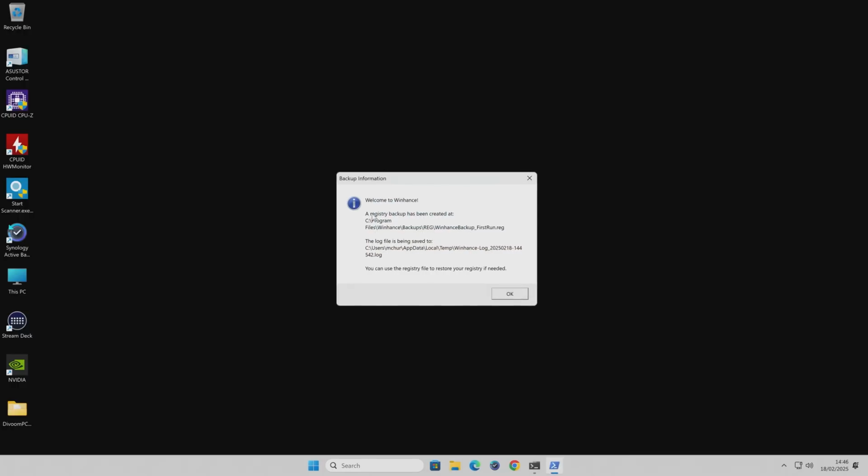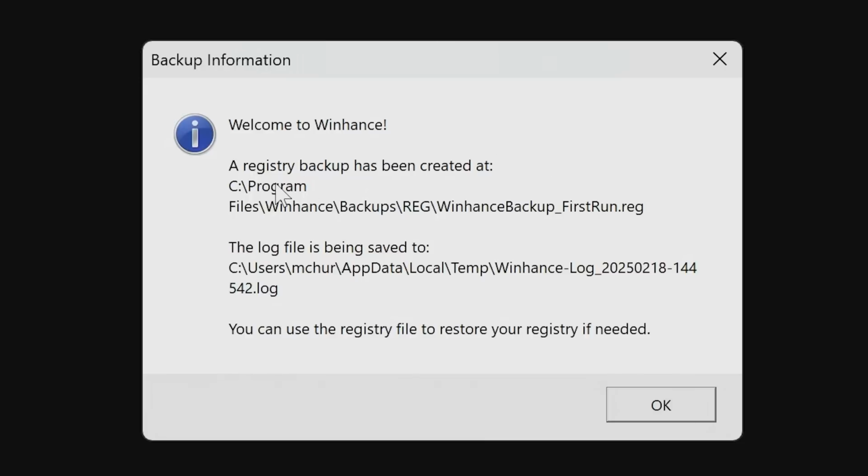So welcome to Winhance. A registry backup has been created and it gives you the location and also a log file as well. So all the information you need is there. You can use the registry file to restore your registry if needed. Again, I would strongly suggest making a backup or try this on a system which is non-mission critical.